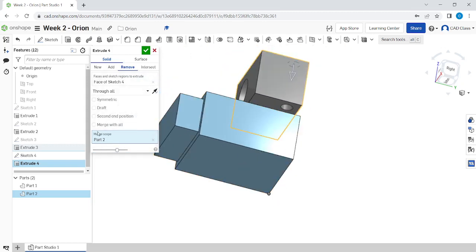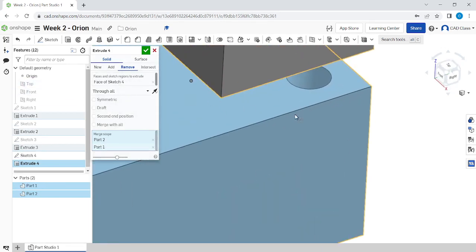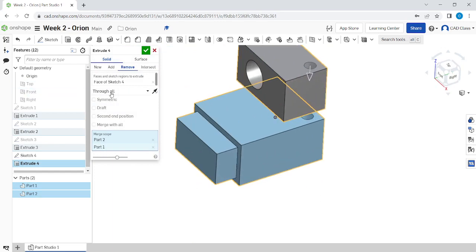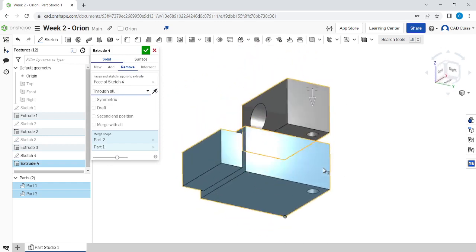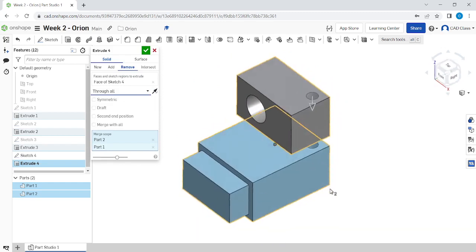So if I have the merge scope box selected, I can click on the second part, and it will add this hole to the second part. And because I have through all selected, it'll always go all the way through the geometry no matter what geometry I have selected. I could also switch back to blind and do a dimension for the depth of this hole, and that would work the same way. But that is basically how you specify the merge scope.